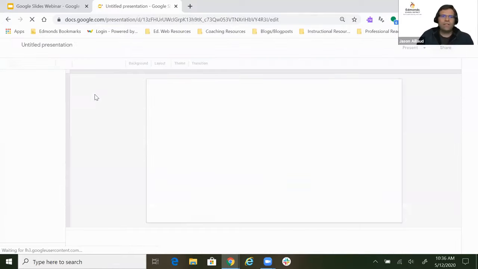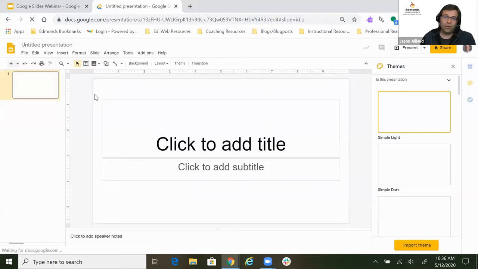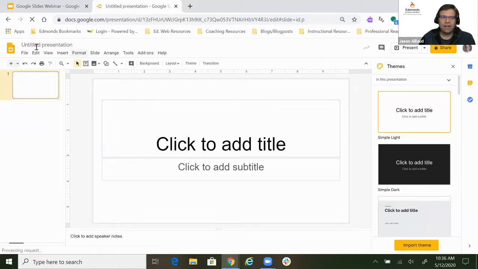So it'll take a few minutes to load up. And one thing that's really always important to remember with Google Apps in general is that they save automatically, which is really cool. The problem that I run into personally is that if I forget to name it, it just is going to be called Untitled Presentation forever. And I have like dozens of files in here called Untitled Presentation because I've forgotten to name them.